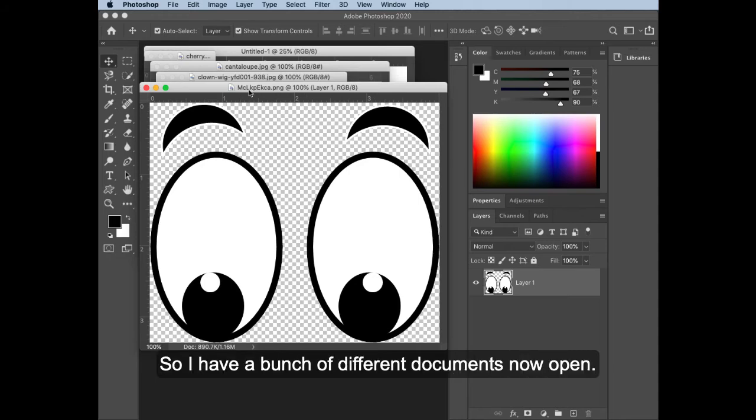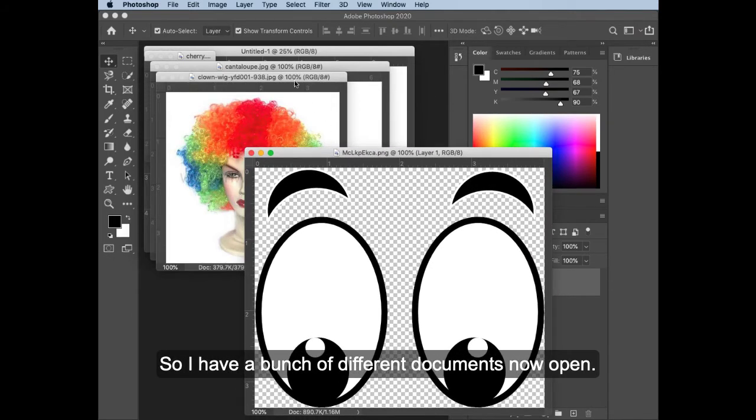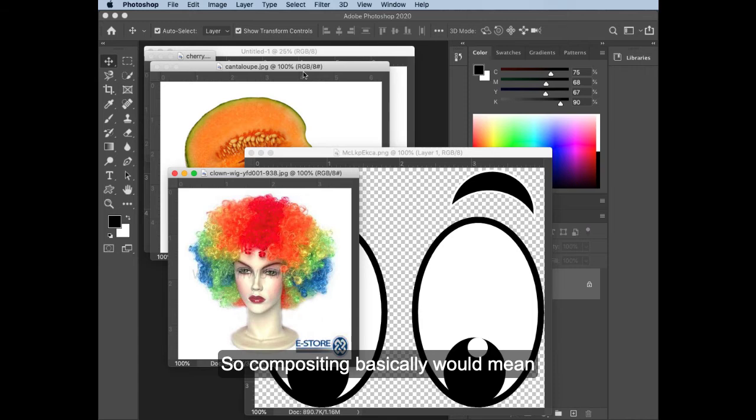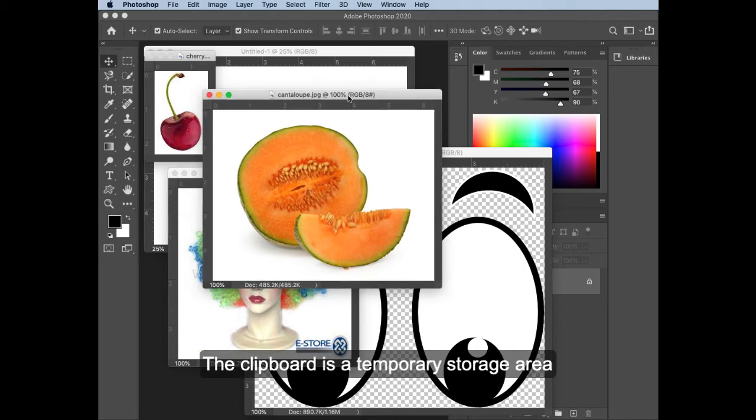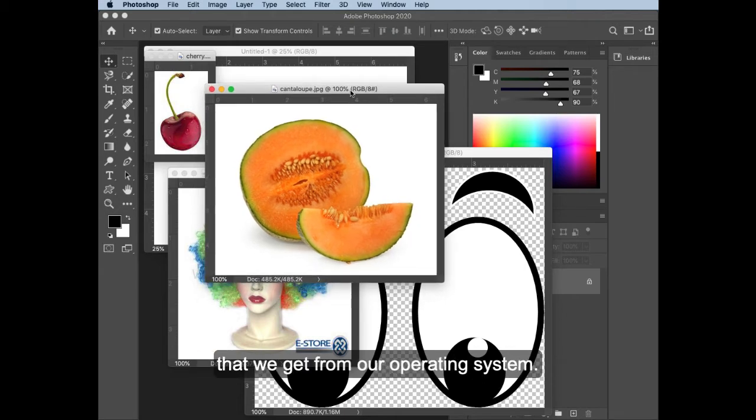So I have a bunch of different documents now open. So compositing basically would mean taking a piece from each one of these documents, putting them together into one. A lot of times we'll utilize our clipboard when we do a copy and paste. The clipboard is a temporary storage area that we get from our operating system.